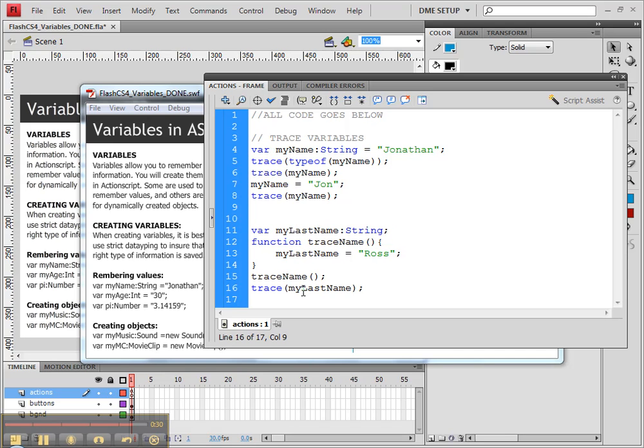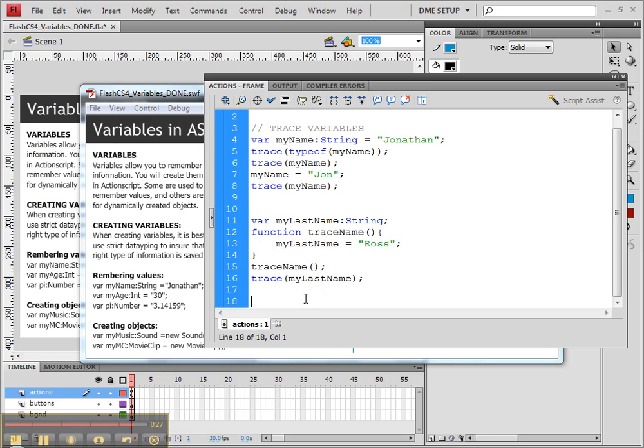So hopefully that makes sense. Go ahead and save your work, and let's go on to the next part.